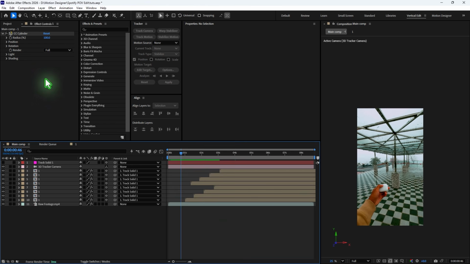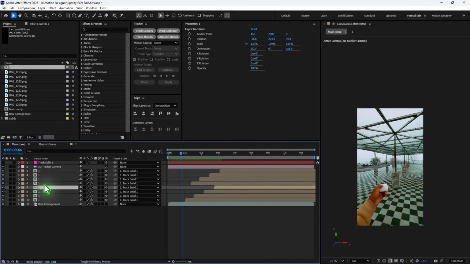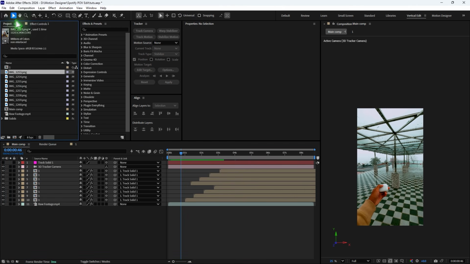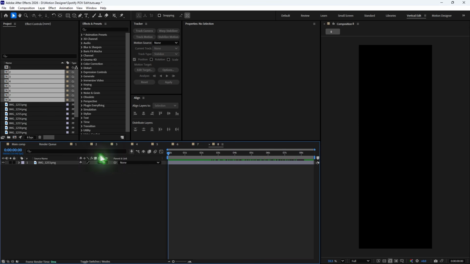So before that, let's just go to the project, and we have 1 2 3 4 5 6 7 8 pre-comps. So I'm going inside this project panel, and I'm going to duplicate this 7 times. 1 2 3 4 5 6 7. So we have 8. I'm going to select all of this, double click, and that opens up all the pre-comps.